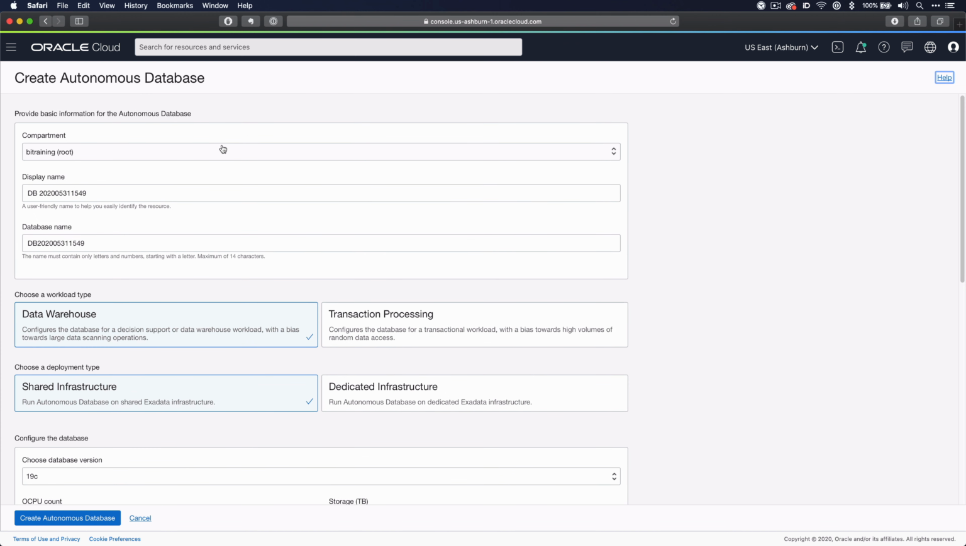Provide the information that is required. Under basic information, you have compartment. Compartment is nothing but logically grouping your resources. So if you don't have any compartments, root will be your compartment. You can leave that as it is.